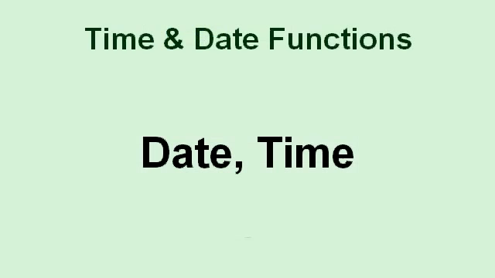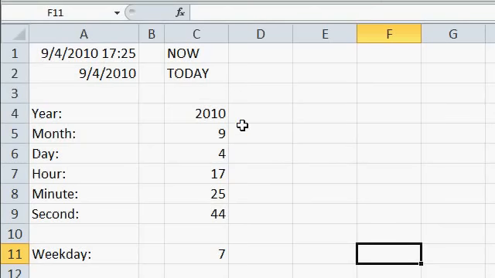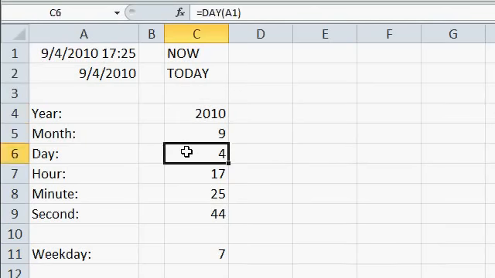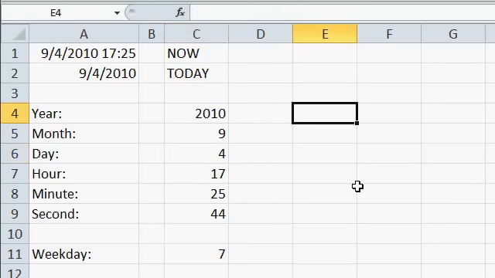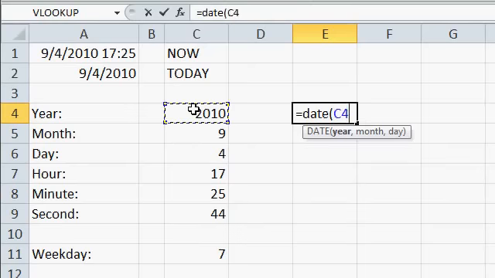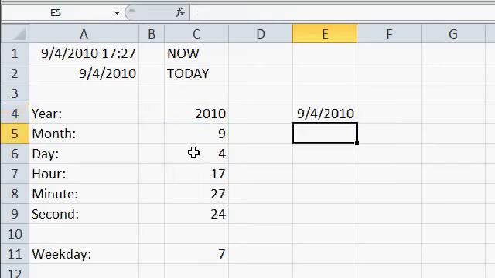If you want to go the other way, if you want to take the individual components like day, month, year and build those into an Excel date value, you can use the date function, likewise the time function to build a time. For example, if I want to take the 2010, 9, and 4 and build an actual date out of that, I can say equals date, open parentheses, the year, comma, the month, comma, the day, close my parentheses, and press enter. And there is a valid Excel date value built from those components.